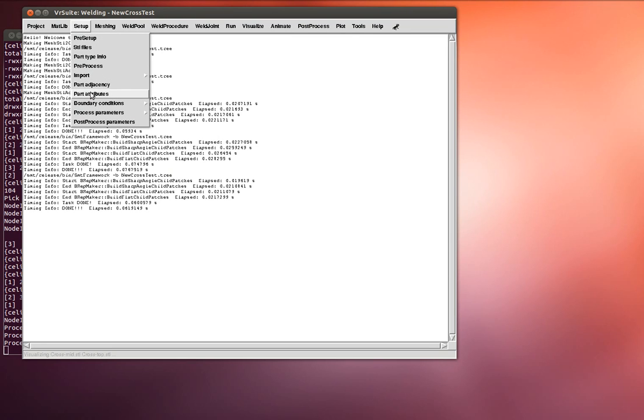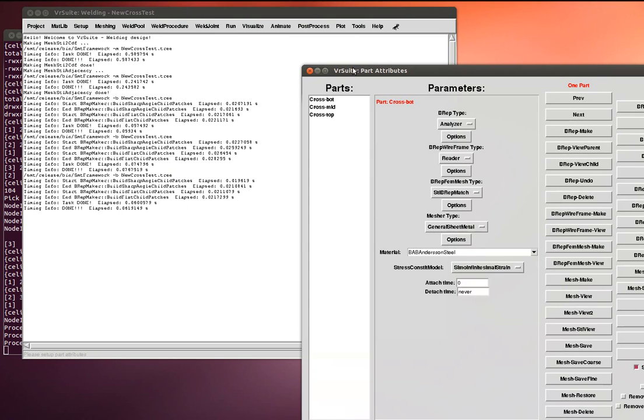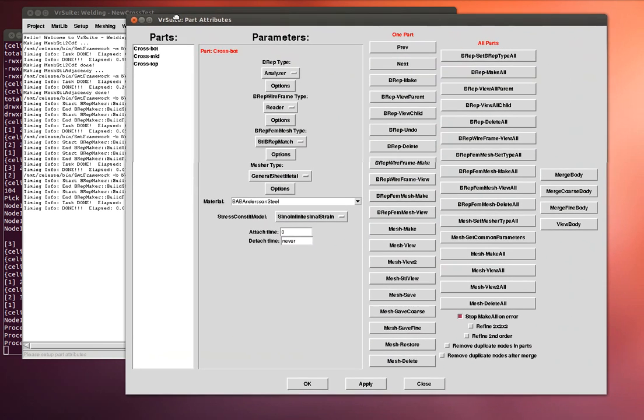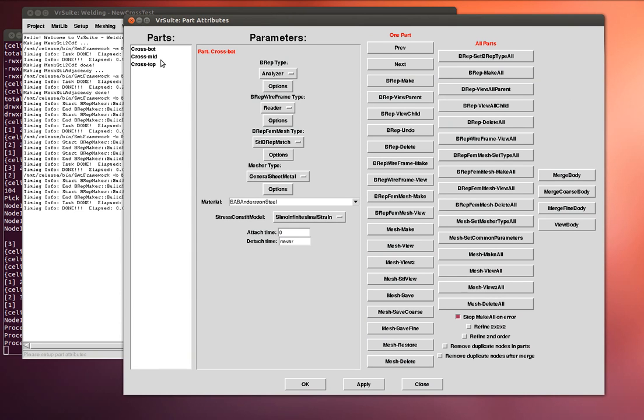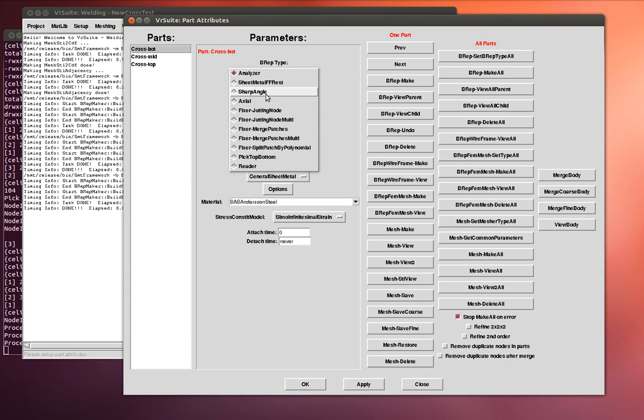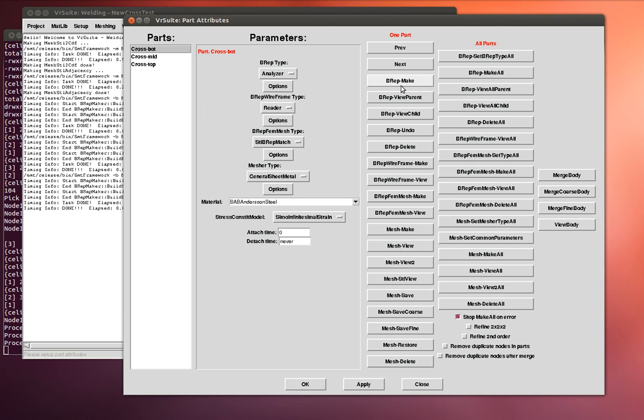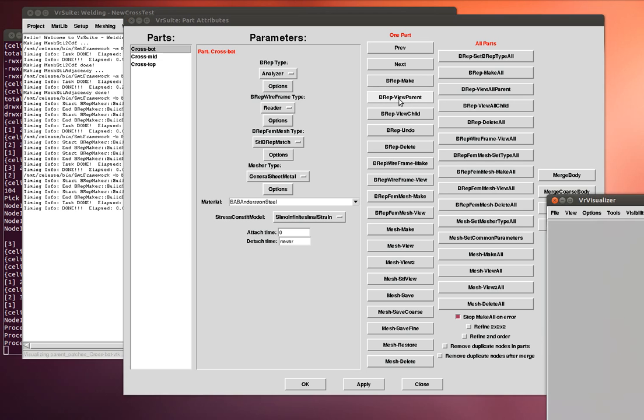and we go down our list to part attributes. Part attributes is very important. This is where you actually mesh the parts. For each of these parts we can look at our BRep. The BRep that we made first is basically a default BRep type. There are several other types, as you can see. But just over here we can say view parent and view child.